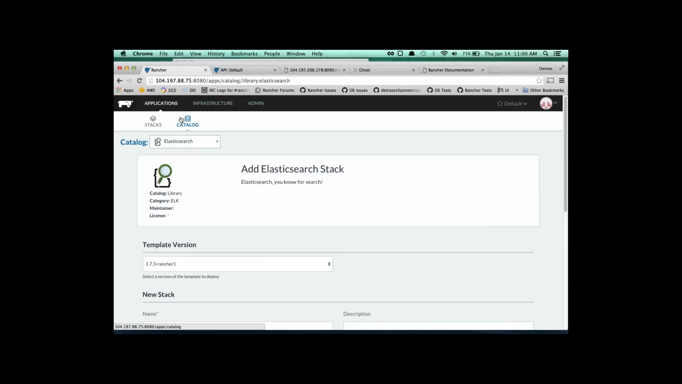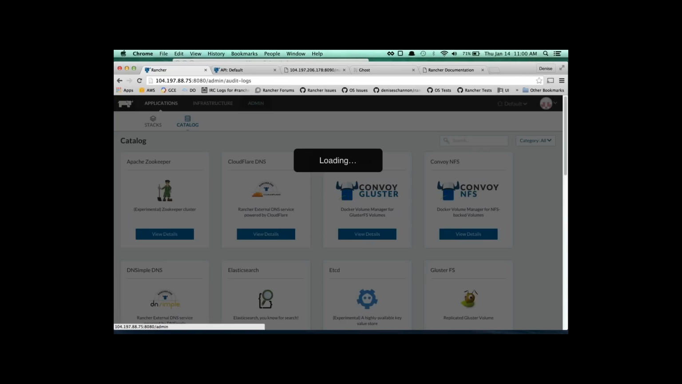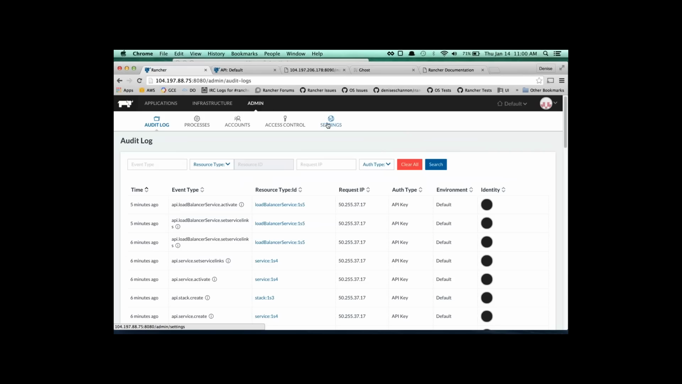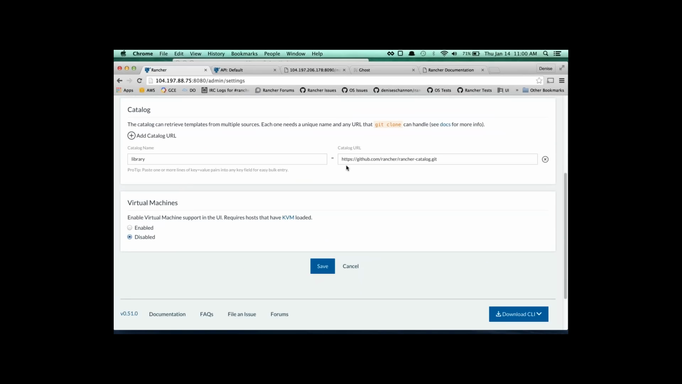One of the newest features, so a catalog has been there actually for a couple of releases now. One of the newer ones is you can go into the settings and build your own catalog URL. Basically, it's a GitHub repo, and if you create it in the same format, you can add it to your Rancher setup.